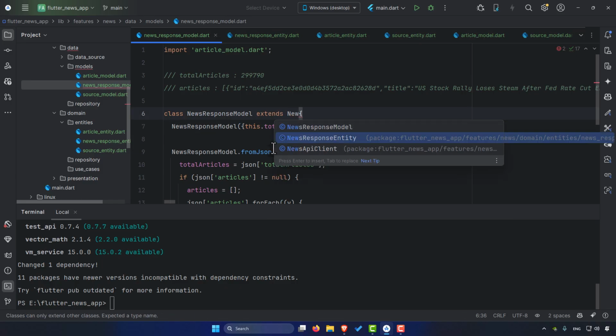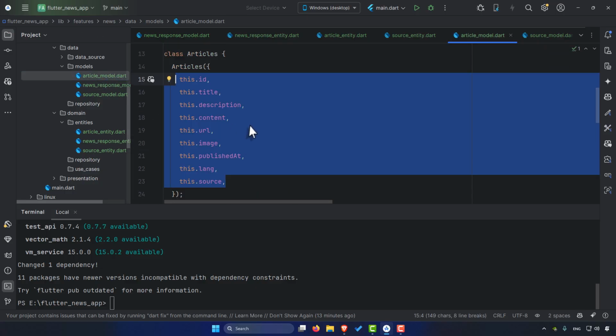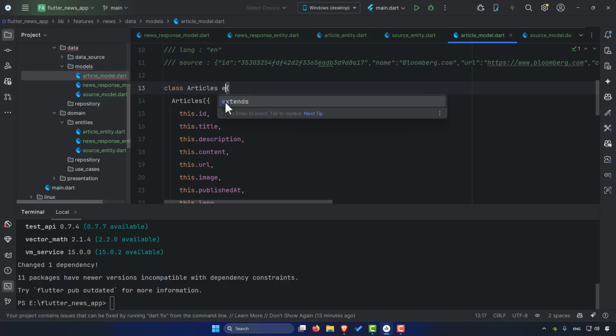Since our model and entity share the same fields, we can use super in the model constructor instead of this. This way, the values are automatically assigned to both the model and the entity. Also, we can remove the fields from the model entirely and keep them only in the entity, which avoids duplication and keeps our code cleaner.